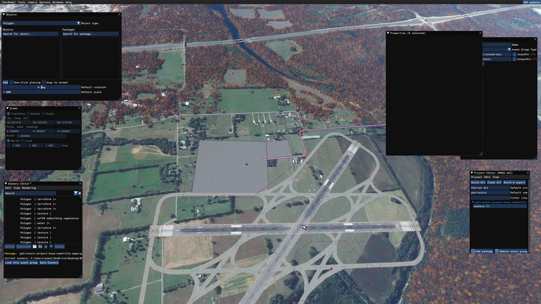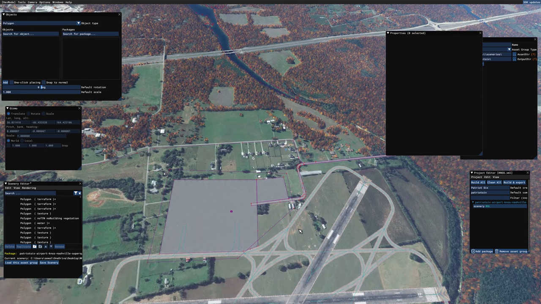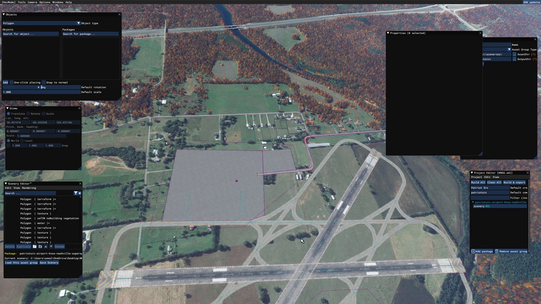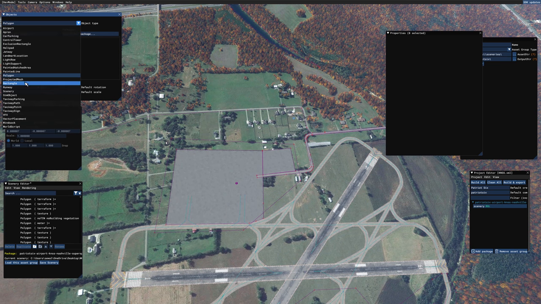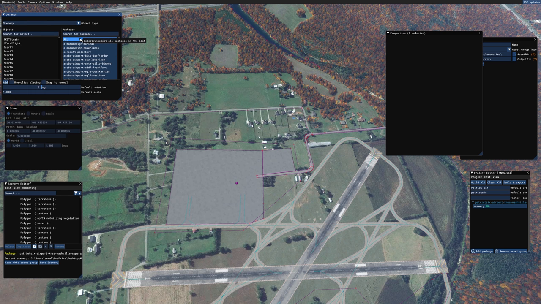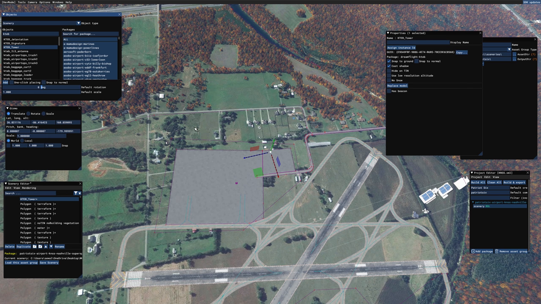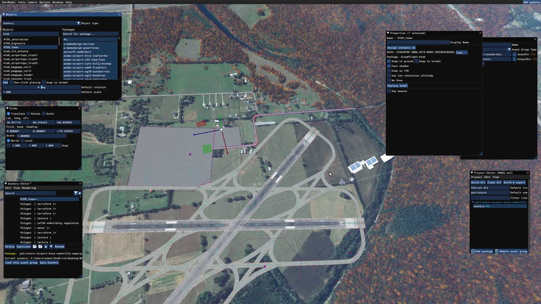So back to adding buildings. I'm going to scenery on the objects window. And I've made notes of the objects I want to use. I'm going to use KTEB Tower. And now I'm going to have to use a translate and rotate on the gizmo to put everything in its proper location.